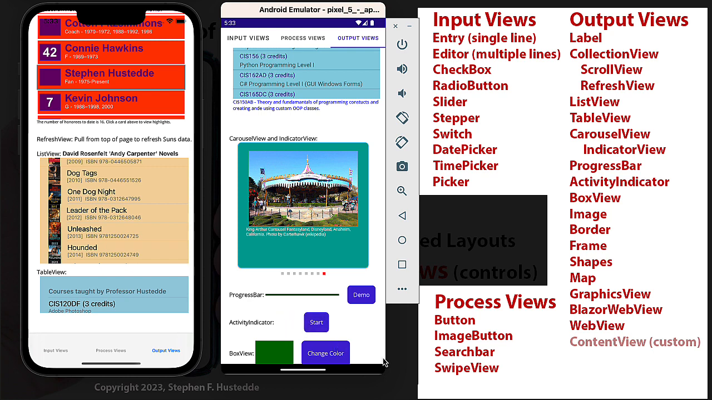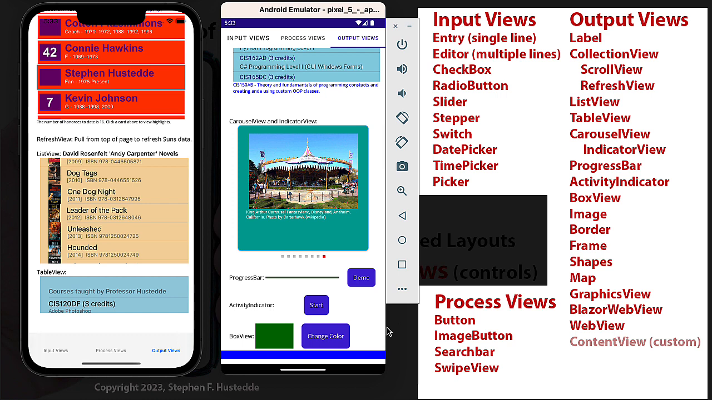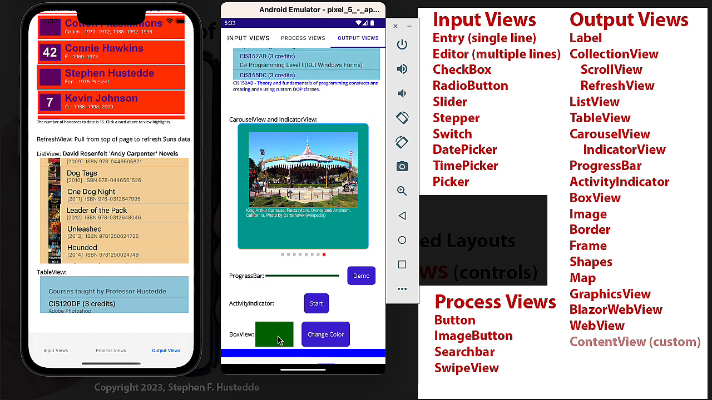A box view simply draws a box, and I often use these for spacing and make them the same color as the background so you don't really see them, but we can change the color. We could use it as some type of indicator if we wanted. Here's a box view that's just blue that I use sort of as a separator.